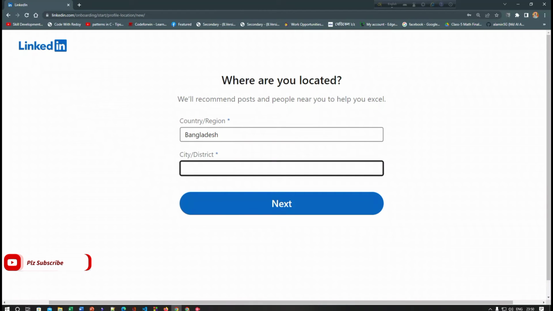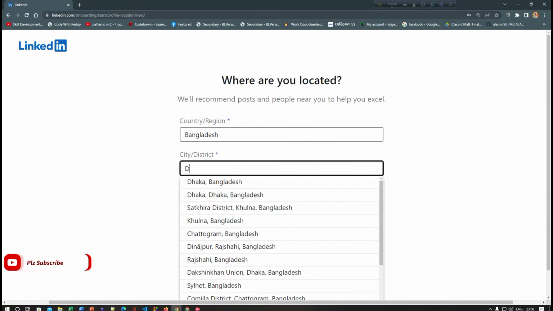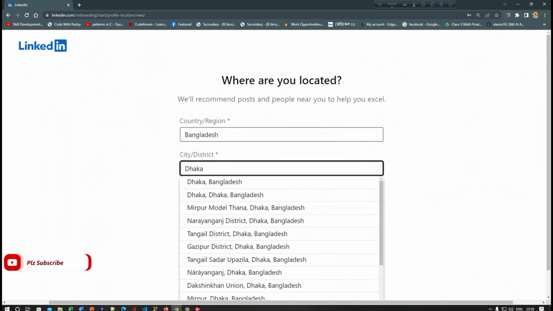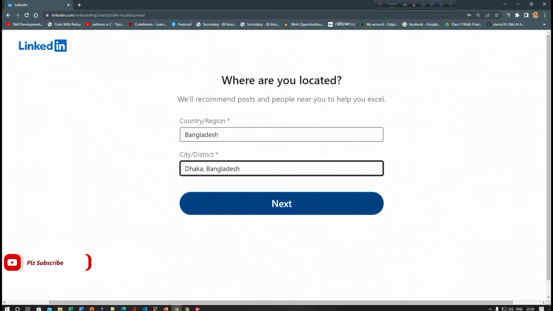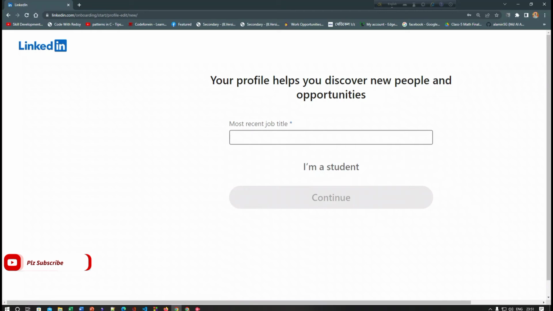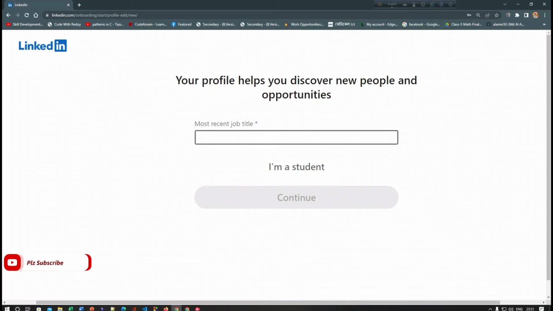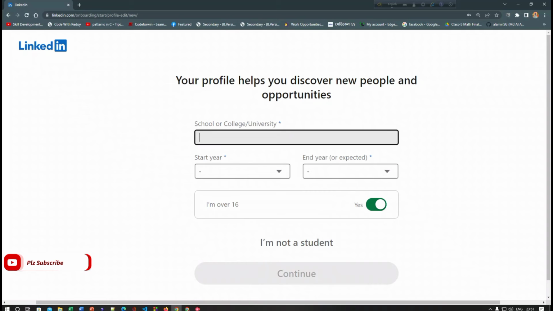Here I'm Bangladeshi, so the country is already given. Let's select city or country, so I want to select Dhaka, Bangladesh. Then next, most recent job title here I have to give, but I have no job right now and I'm a student, so I want to select I'm a student.